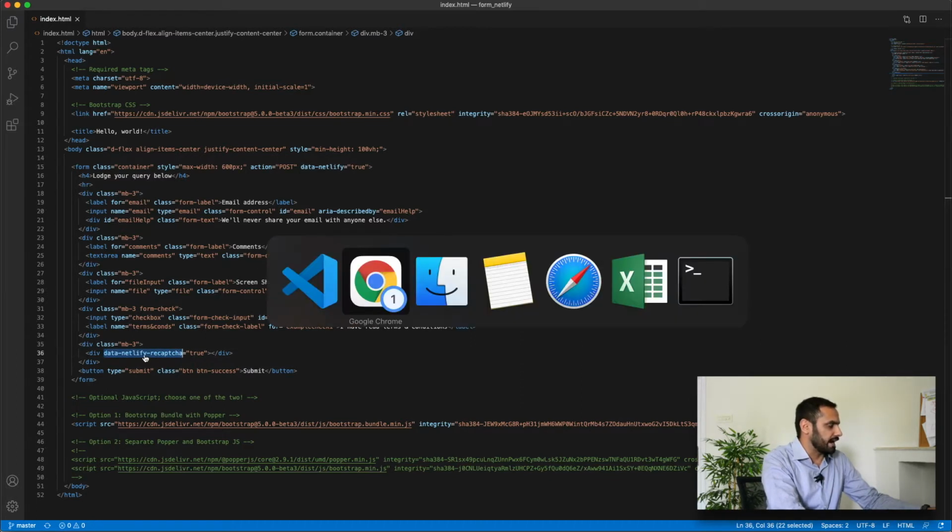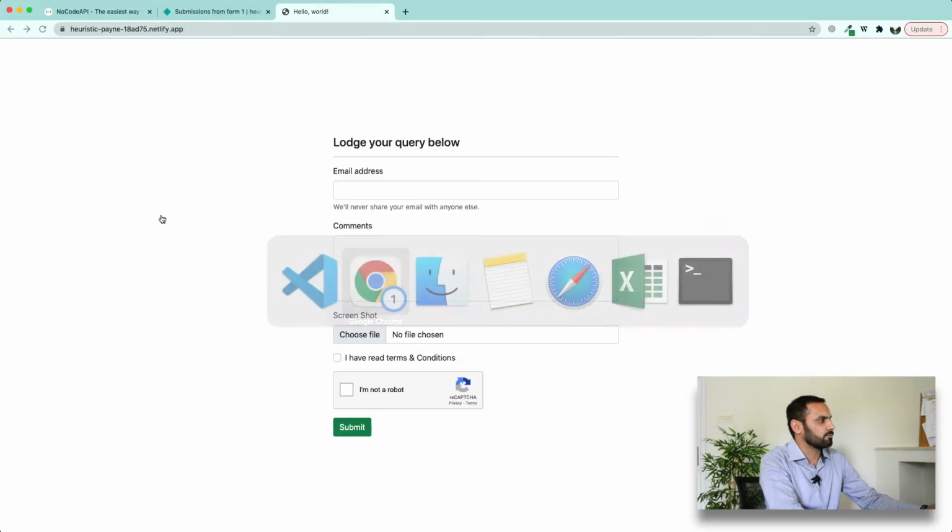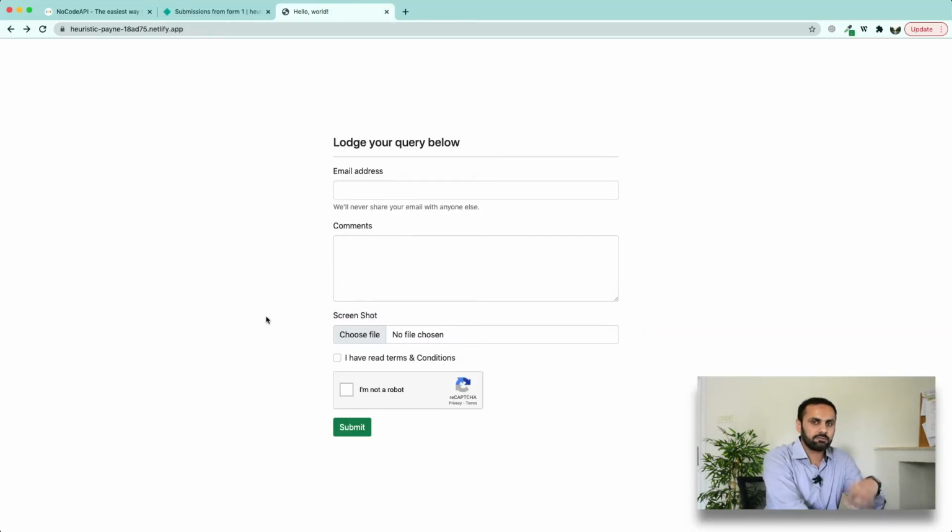So after I have attached these two attributes to my form, I pushed this repo to GitHub, and from GitHub I deployed this website into Netlify.